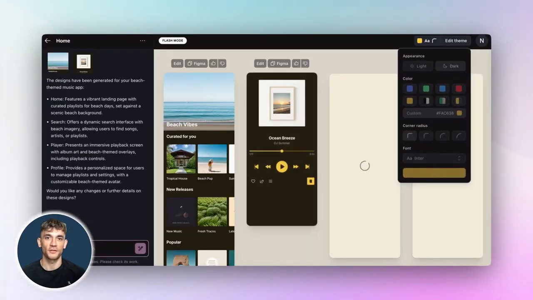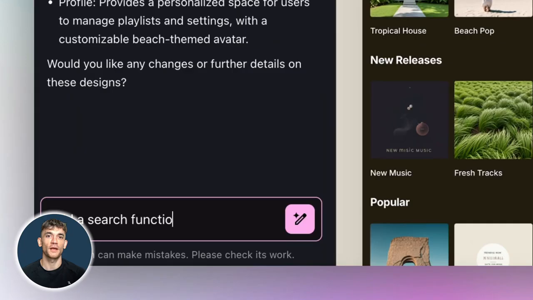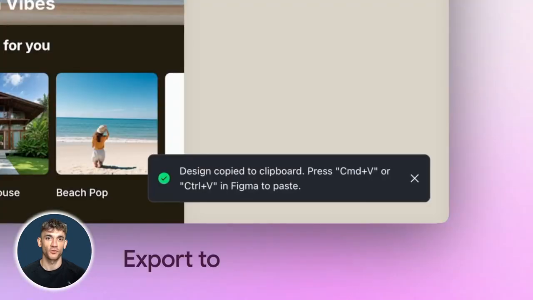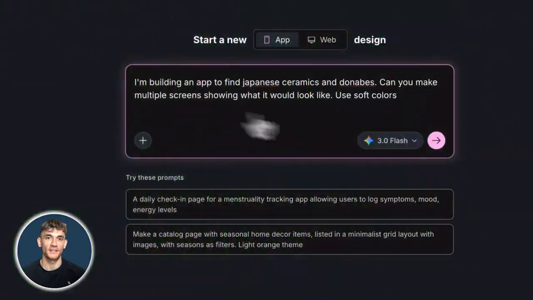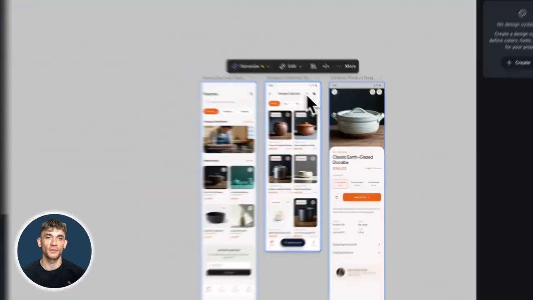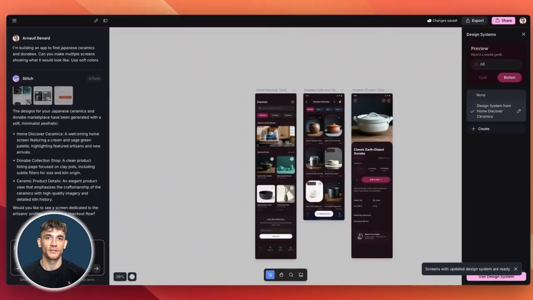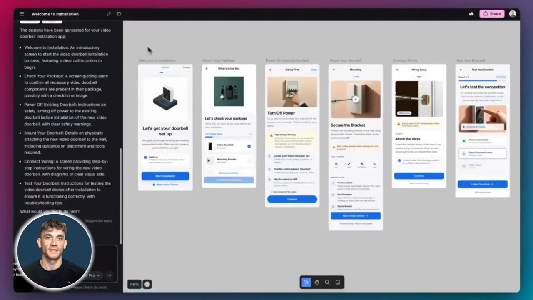Now the third change, this is the one that actually changes what kind of tool Stitch is. Google just introduced a feature called prototypes. Before this update, Stitch was excellent at generating individual screens. You'd prompt it, get a screen back, refine it, export it. But if your product had multiple screens, you were on your own when it came to connecting them.